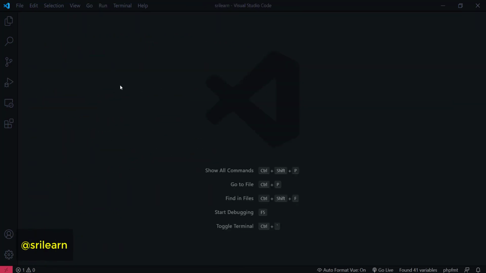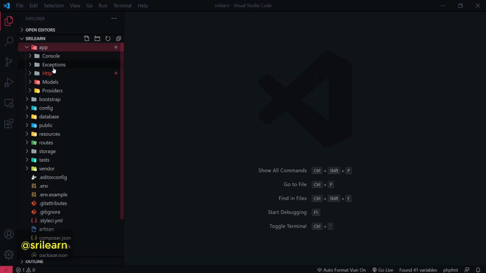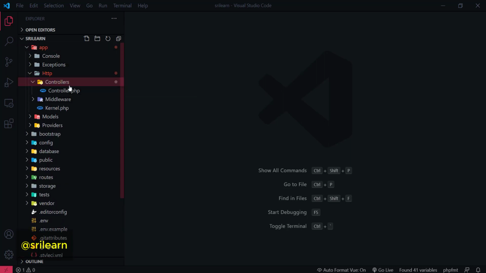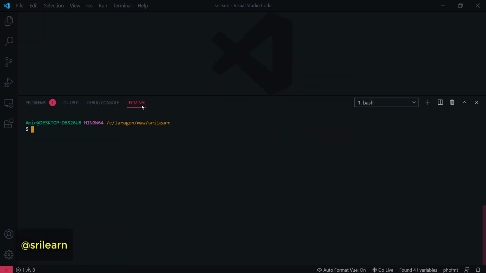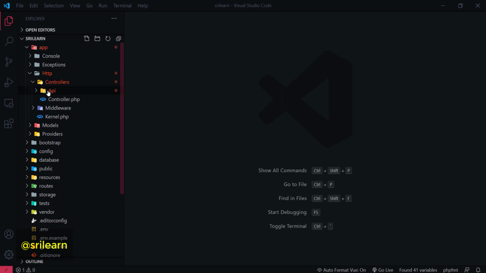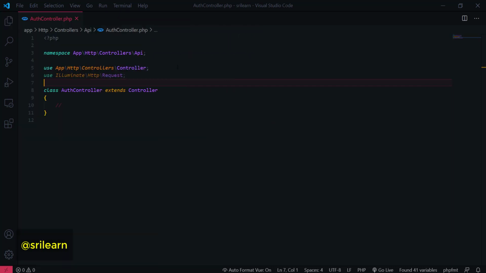And that's it. I want to create a controller, but I want to create it in the controllers and create an API directory, and into the API directory I want to create an auth controller, and for that I'm using php artisan make controller, then I'm typing API and auth controller, and it's created, here controllers API and auth controller.